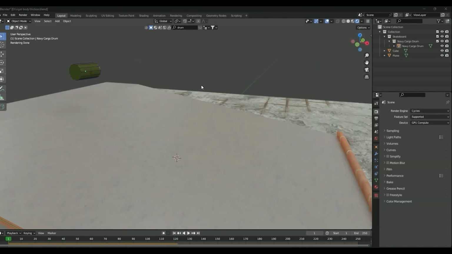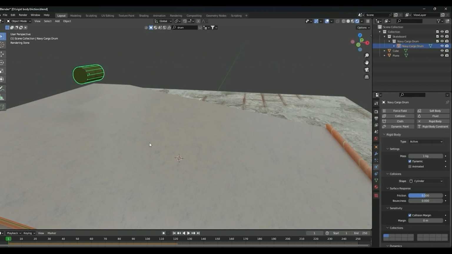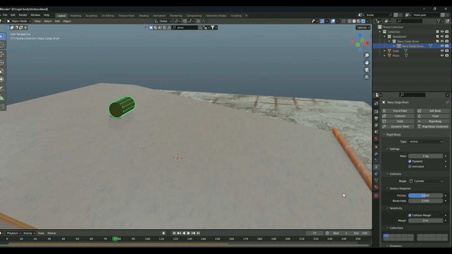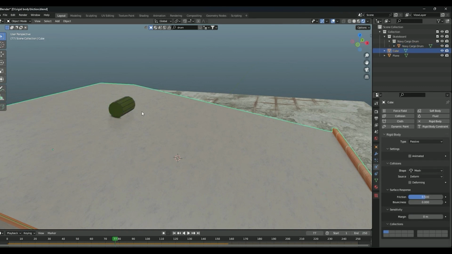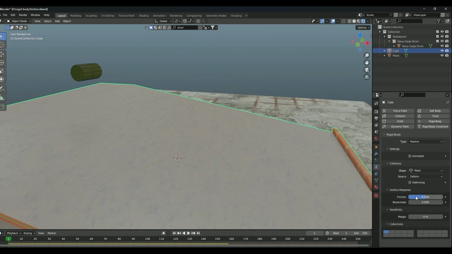Friction. We have a cylinder with a rigid body applied, also a rigid passive inclined floor. The cylinder rolls on the floor due to friction. In the rigid body setting, friction is set to 0.5 for both cylinder and floor. Let's set it to 0 for both the cylinder and floor properties.